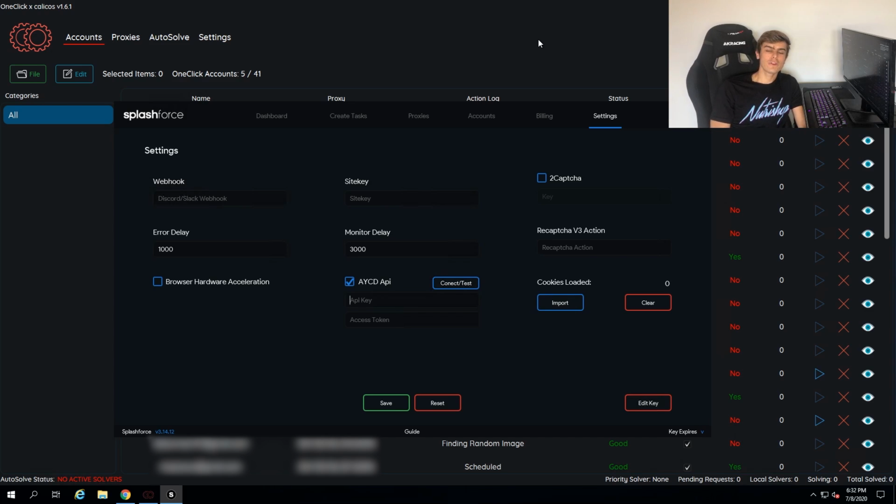So to sum it up, when you're farming with AYCD, you're going to be using the same browser as if you were using Autosolve with AYCD, so you won't incur any browser changes, which looks very, very good for Google, and it's just the ideal situation on what you want to be doing.